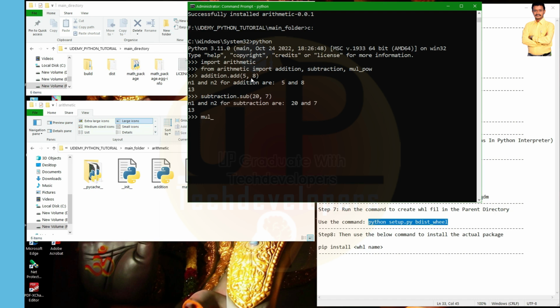Now mul underscore power dot mul, which is the function. Let us multiply 4 by 7. We got 28. Inside this mul underscore power we have power function. Let us get the power of 7 to the power 4. We got 2401.